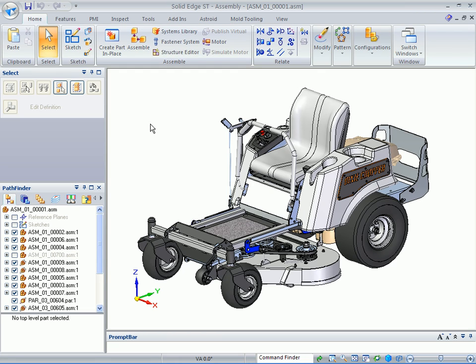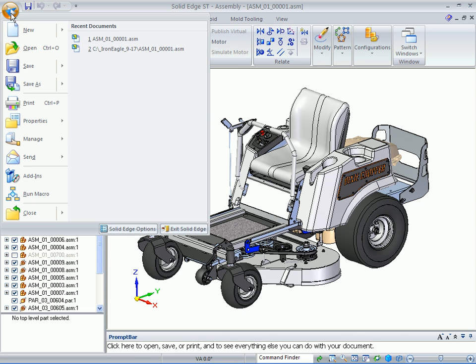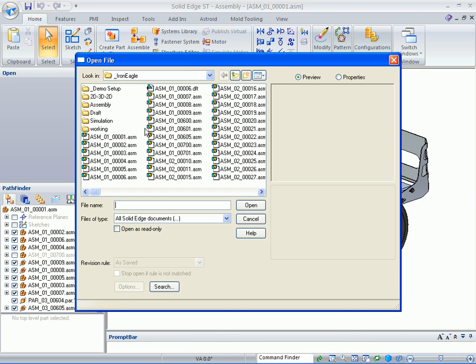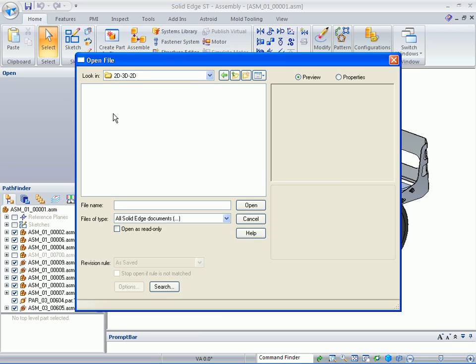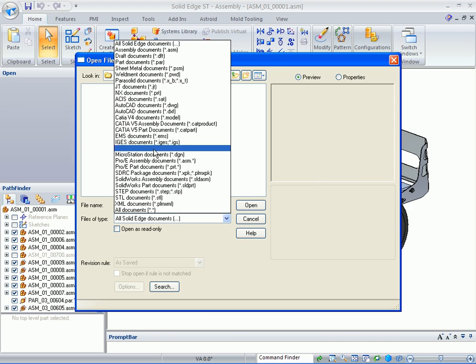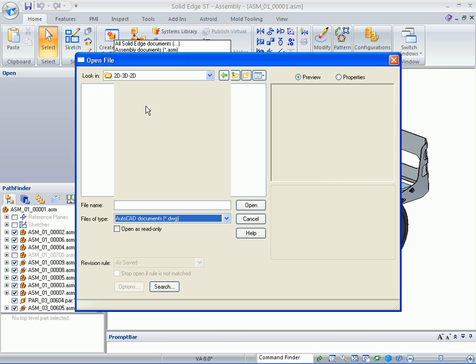So this first demonstration as part of the Ironeagle is the 2D to 3D and then back to 2D. So we're actually not going to be inside of the assembly when we do this part of the demonstration, because we're going to be showing opening an AutoCAD file into Solid Edge. So you want to just go to the file open, and you want to go to the 2D to 3D to 2D folder, and in there you'll find an AutoCAD drawing. So switch to AutoCAD DWG.